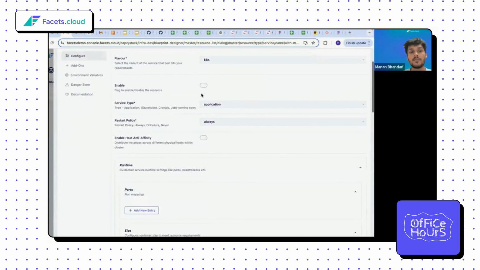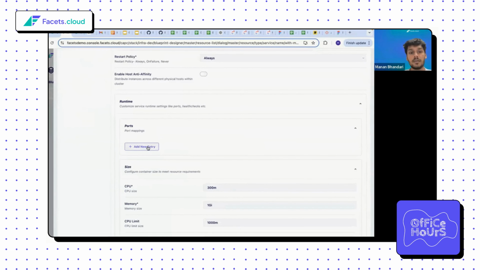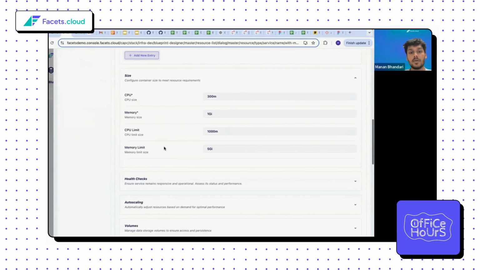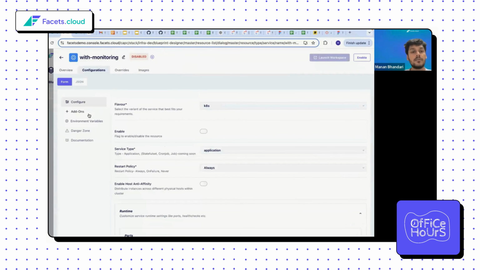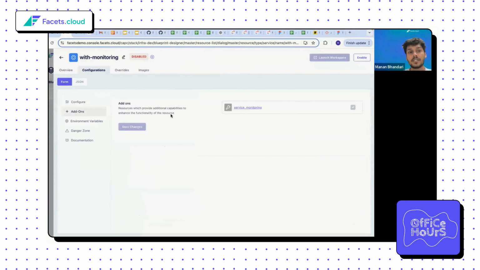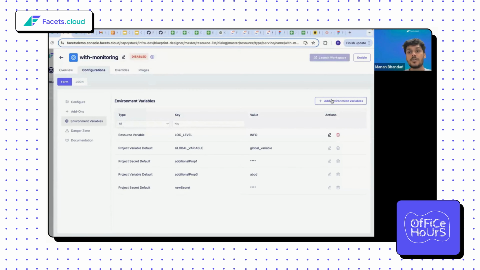For example, I have opened a service resource, and over here I can easily configure my ports, the size that I want to allocate, the health checks, the auto scaling, and so on. We also have the add-ons that can be added with this particular resource. For example, if I want to enable service monitoring for this resource, I can add that over here. Currently it's already added. The environment variable section will list down all the environment variables that are part of this particular resource. So if I want to add more environment variables for this resource, I can do it from here.